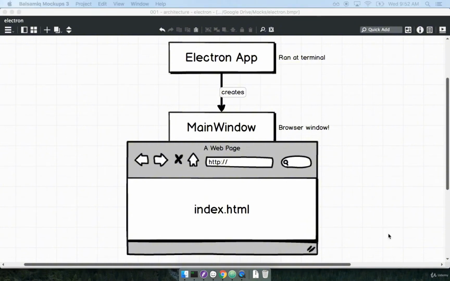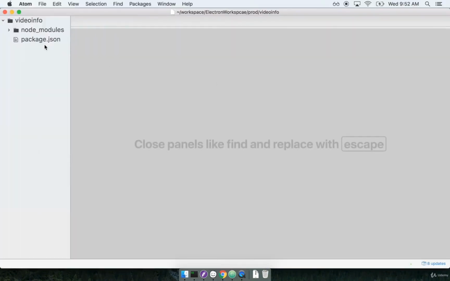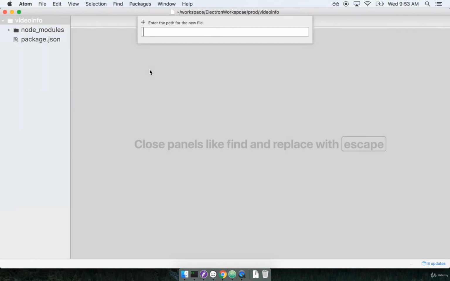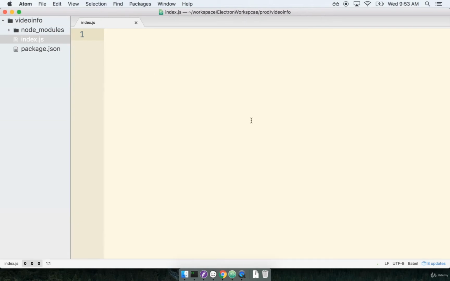Let's open up a new JavaScript file inside of our root project directory. I'm going to call this index.js, like so. This is going to be the one JavaScript file that we have. We'll use this to first create our Electron application and then generate that brand new browser window.